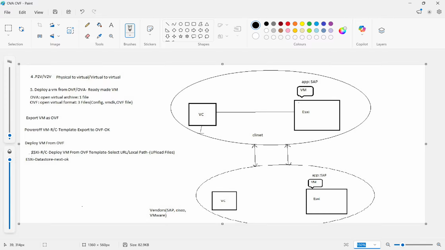Right click on the ESXi host in which you want to deploy that OVF VM. Choose that ESXi, right click, and choose Deploy VM from OVF template. Then select URL or local path. If you choose URL here, each and every time it has to download from that link through the internet, which will take time. If it is a local path, it will be fast.